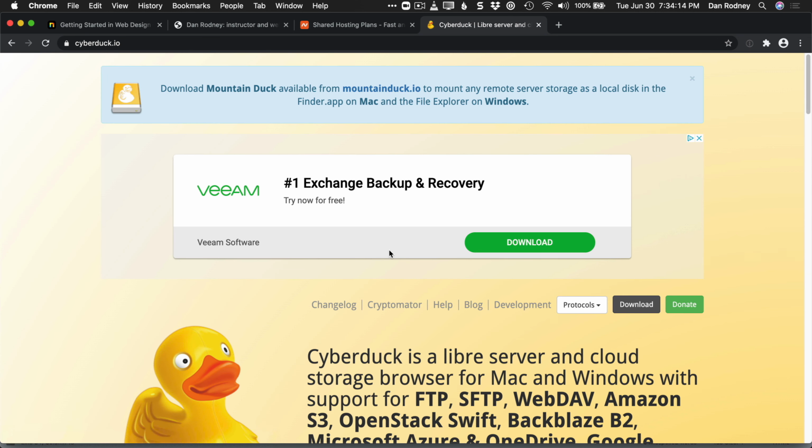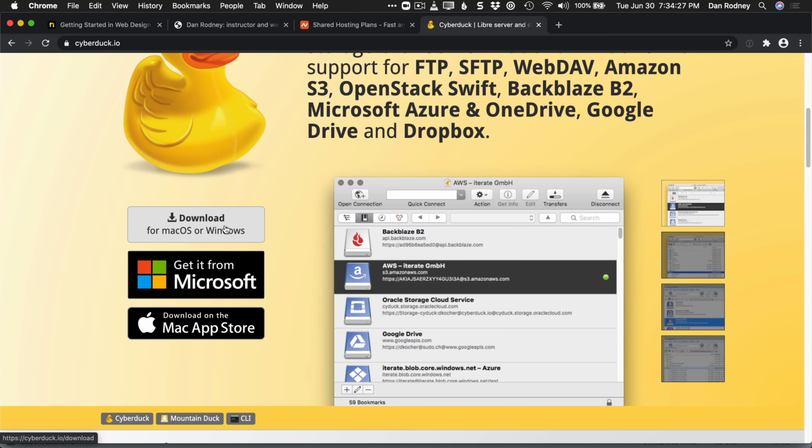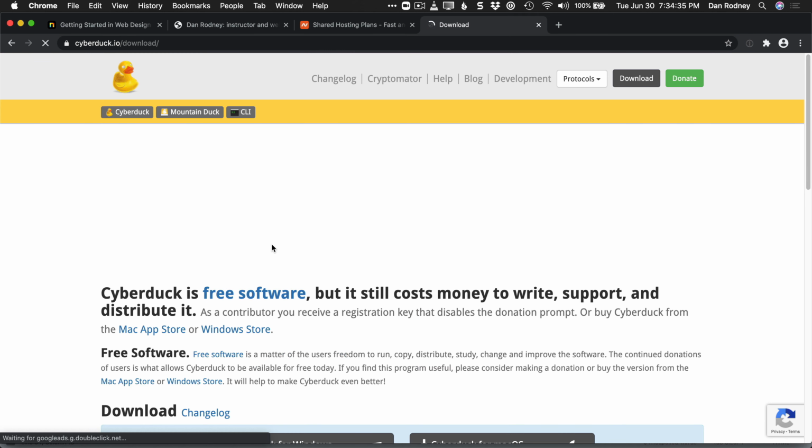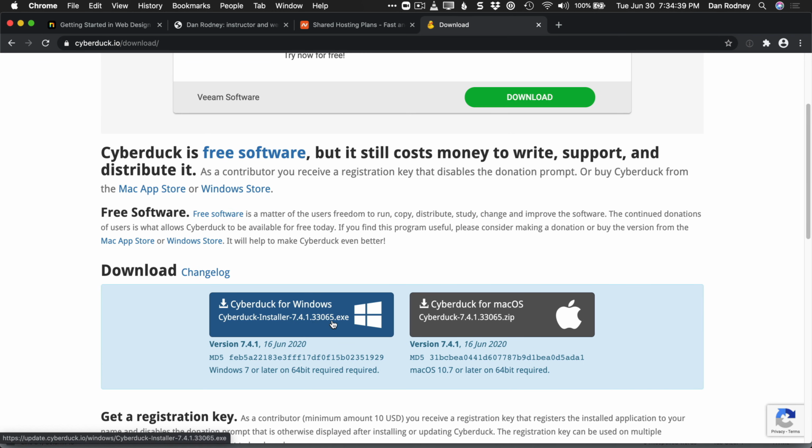Now, be careful on this website. Please be careful. This download button here, whatever this is, I wish that Google would never allow download buttons in ads. Please don't download whatever is in this ad. Down here, this is the download button. This is the download for Mac or PC, or you can go get it on the App Store if you want. This one is the legitimate place to get it. So you click download. Again, be careful of that stupid ad right there. These are the legitimate downloads for Mac and PC. You click those, you'll get Cyberduck. It's a free program.